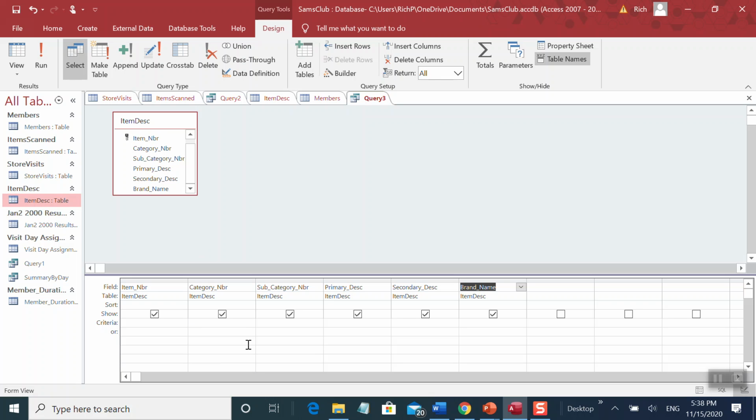I want to look at the description. We'll look for everything. We'll do a lookup. We'll do a like K star. So the way I would read this is: go to this table, bring back all these fields, but only bring back the ones in which, in the primary description field, the first character of the primary description is the letter K.